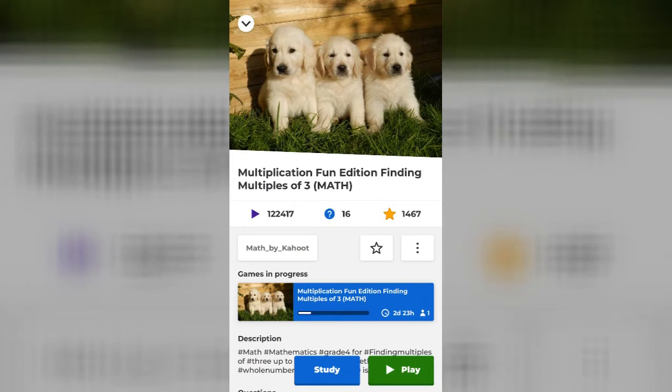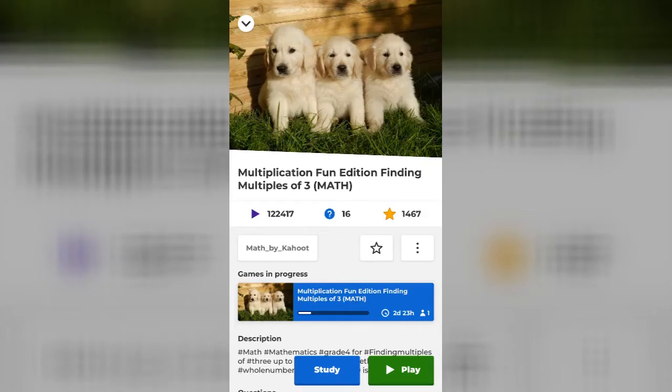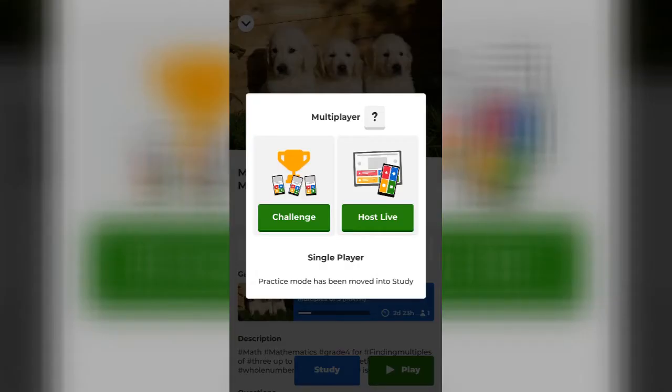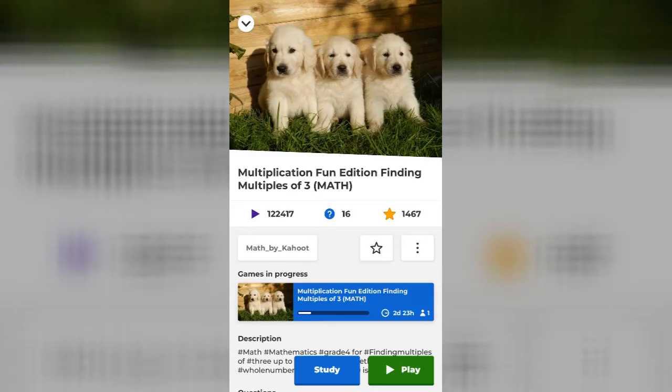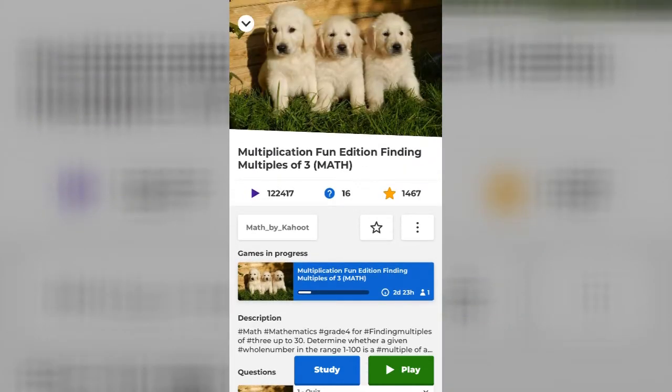And then what you're going to do is go to play. I don't know what study does. Let's find out. Study. In practice. Okay, whatever. With multiples of 3, you go to play, and then you can go to challenge or host live, but I'm going to go back. You can see that this has been played 122,417 times, it has 16 questions in this little Kahoot, and it has been bookmarked or starred 1,467 times. And then it has a description. You're looking for multiples of 3. All right, so here we go.